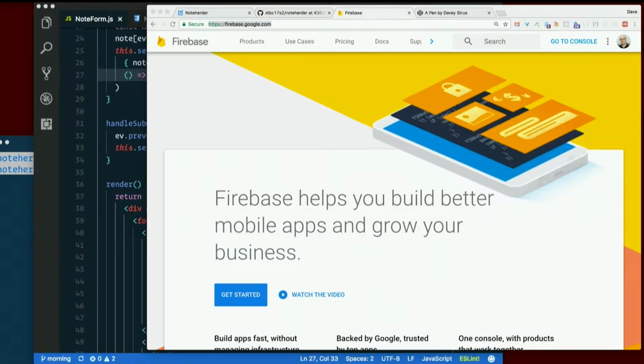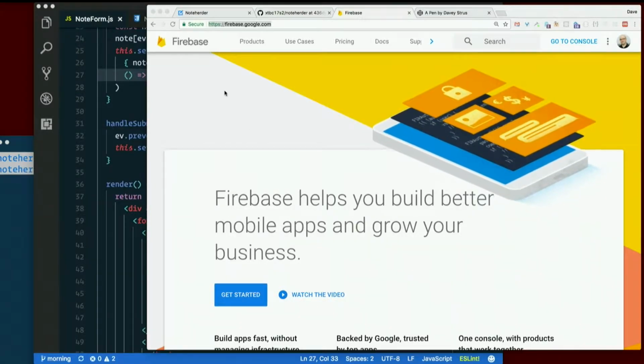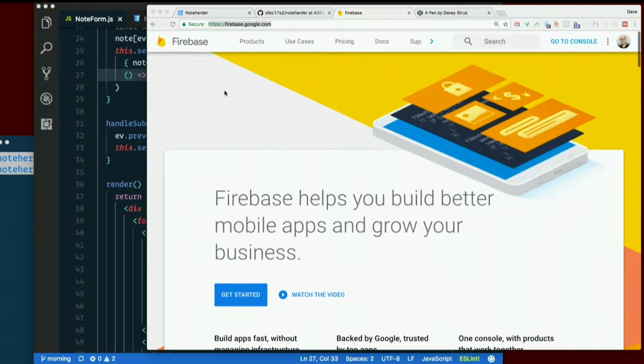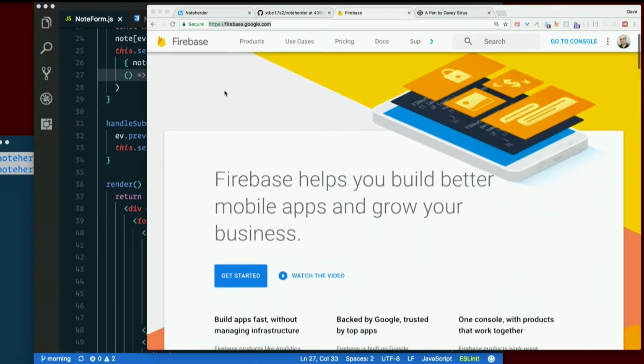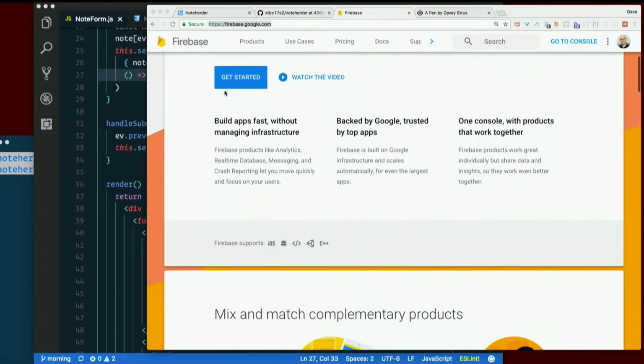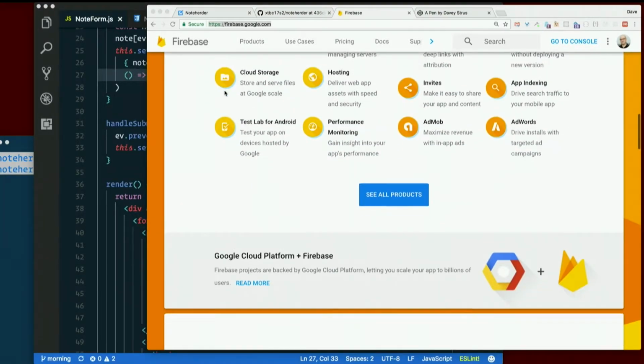firebase.google.com. As easy as that URL is, I will paste it into Slack. Helps you build better mobile apps and grow your business. It helps you build web apps too. It's just that's not as catchy, right? So there are a few different products as part of the Firebase suite.